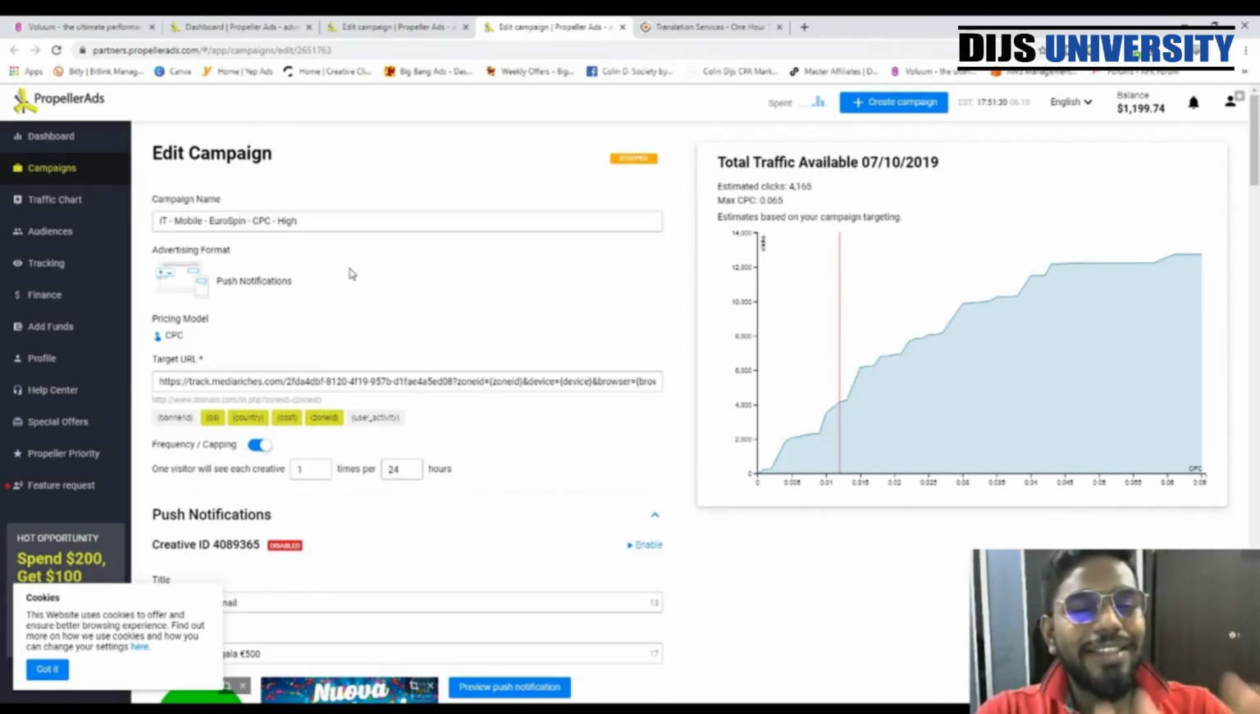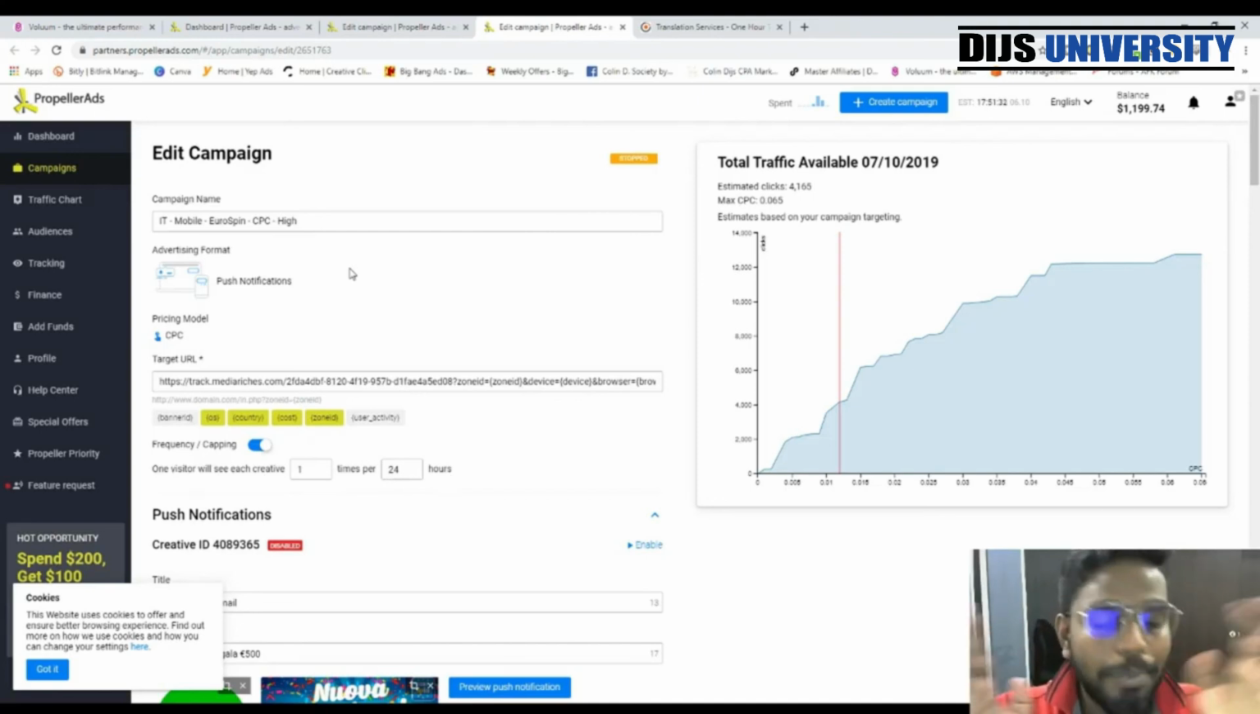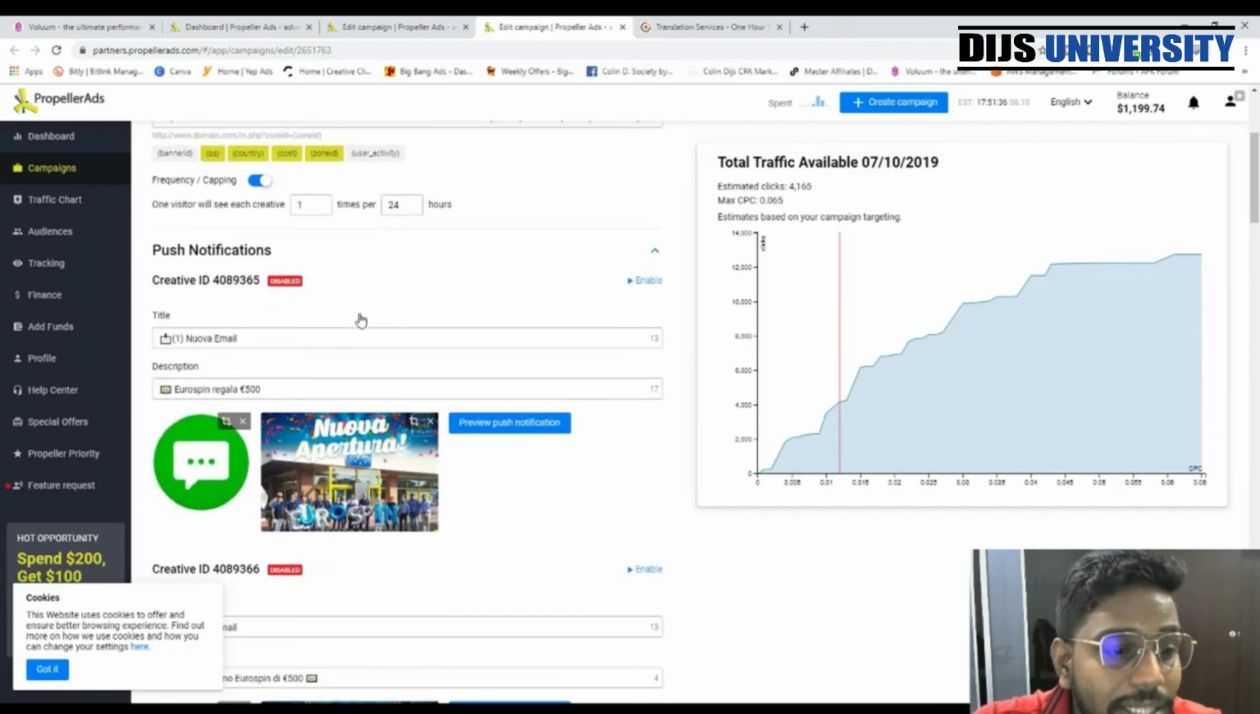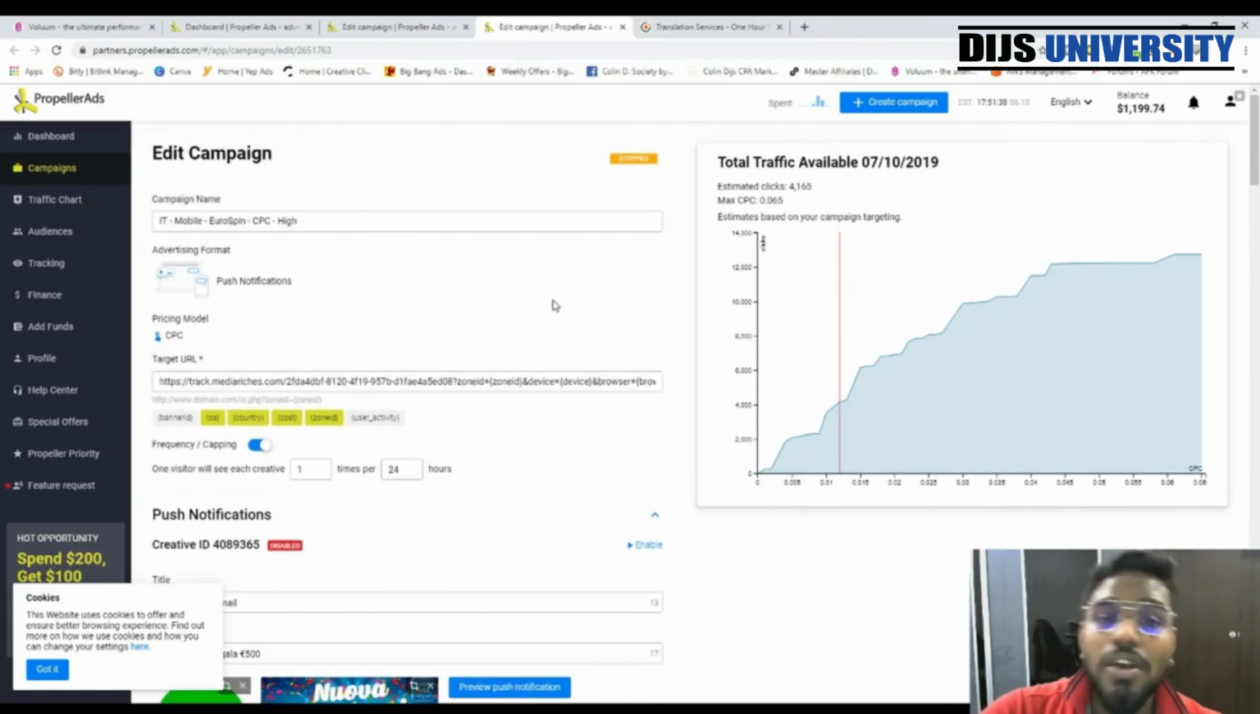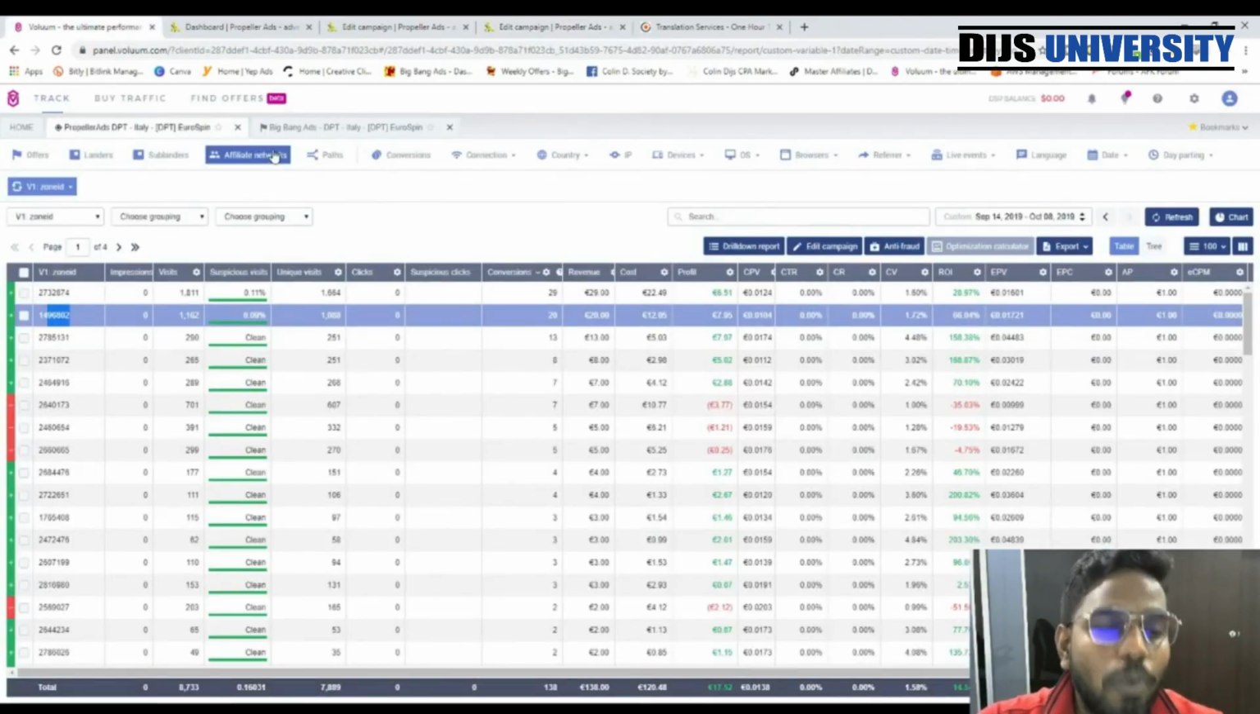You collect the data. The main thing is to first build the campaign properly with proper creatives. If you don't know, you can take these creatives as reference, or you can even do your own creatives and then test that campaign to see if it is successful or not. If the campaign is successful, then you optimize the campaign by analyzing the data in Volume. That's why Volume is very important. So this is the step that how you should actually run your push campaign and make profit.